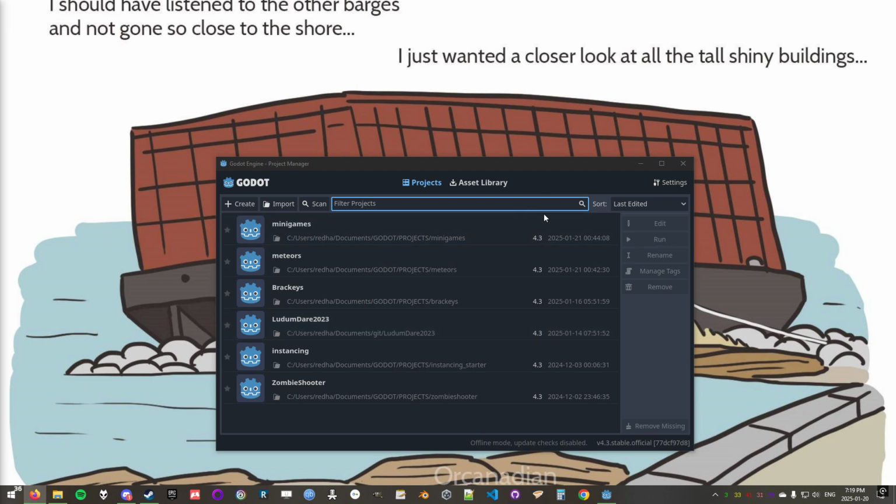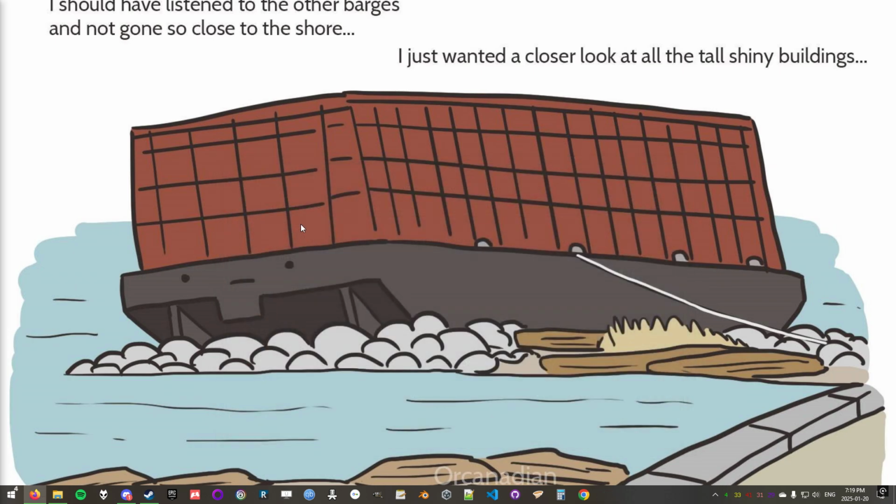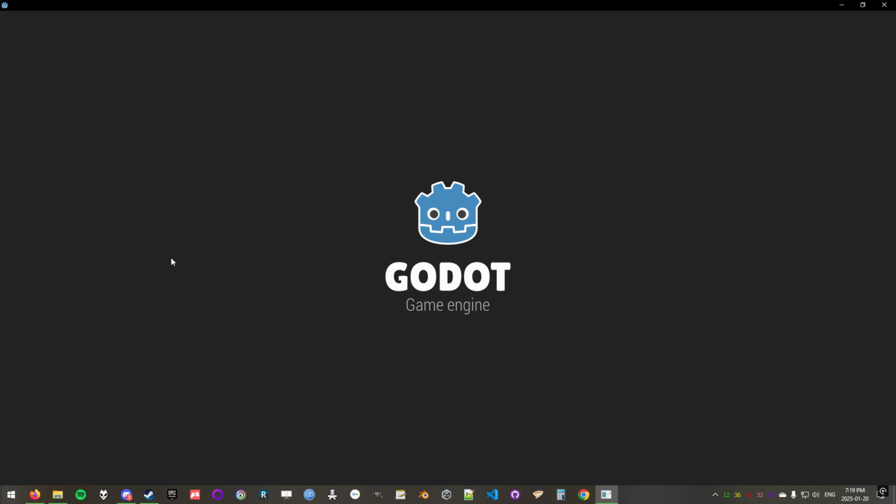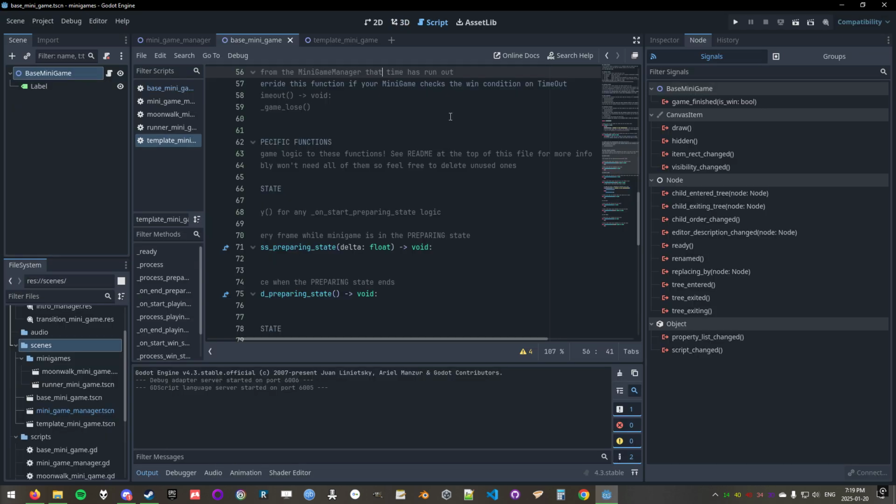The next thing you want to do is import your projects. I've already done so, and I'm too lazy to go through that whole process, so I'm just going to show you what we got so far. If I open up this first one, the mini games project, so this is the whole Godot engine. Also, I hope this is large enough for people to see.